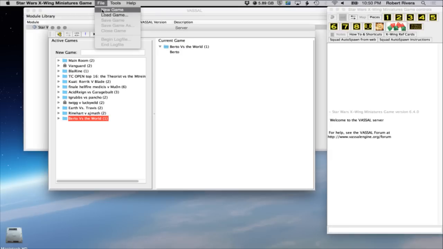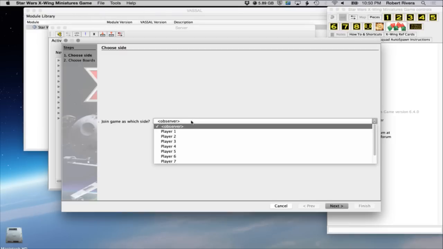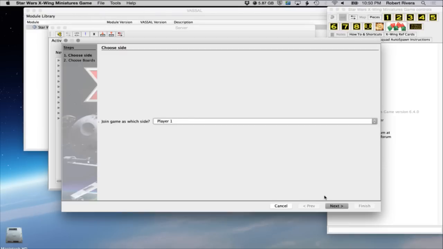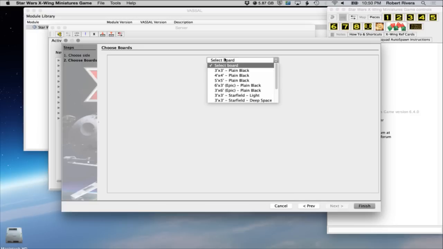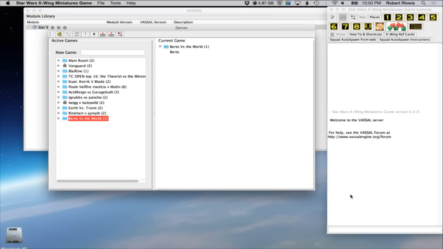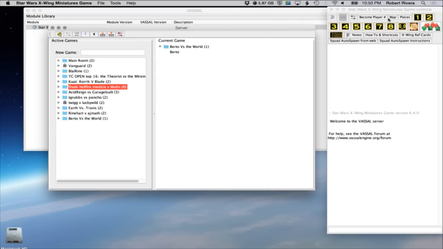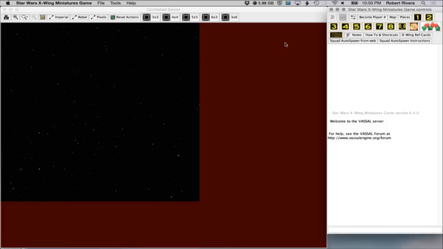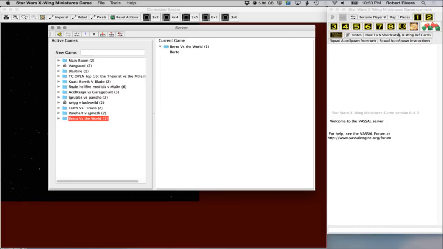So file, new game. Who do you want to join as? Player 1. Next, select the board. I'm going to do 3x3 of Starfield Light. Now the board, see how everything comes up here? The map is now done, so I can pull my map up. I can add my pieces. I can spawn my list, the whole nine yards.